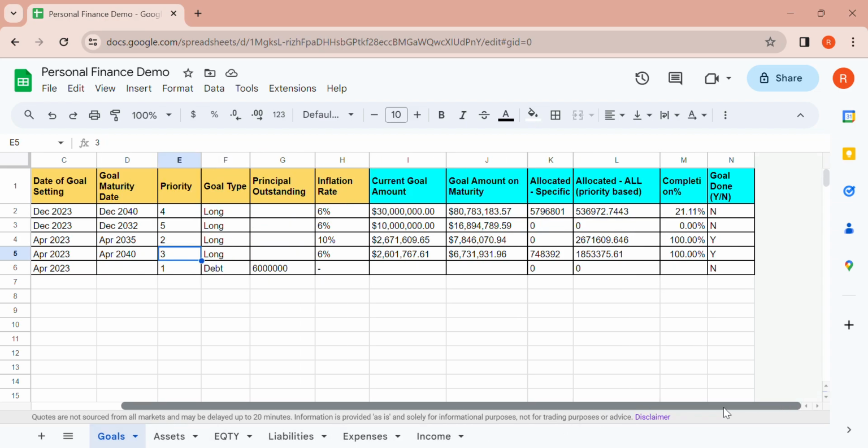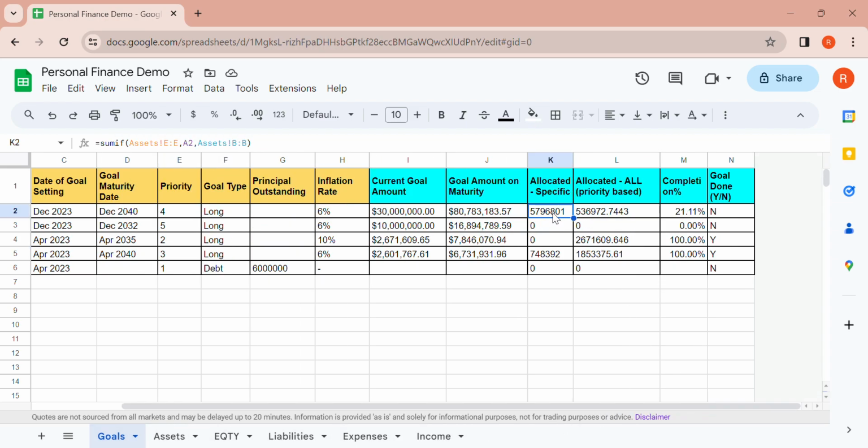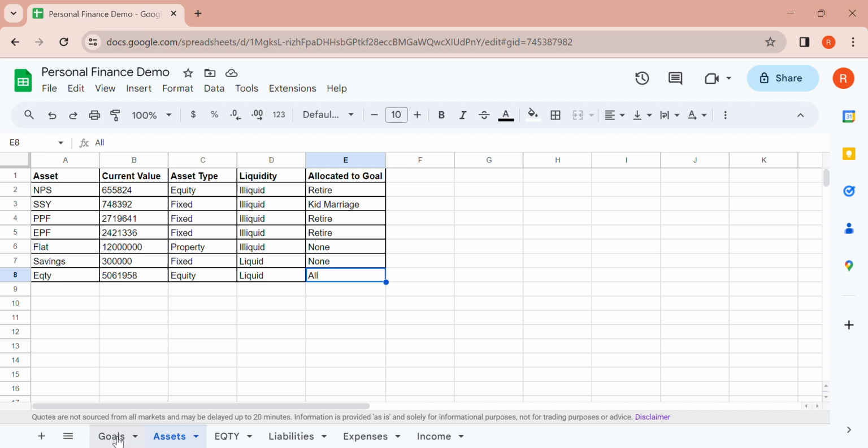So now it will start filling the bucket. If you see now, we have an allocated specific. It is directly using the SUMIF formula to see how much I have allocated specifically for this goal, not from the all bucket, but as I have just mentioned, retirement, kid, marriage. And from the all bucket I have started allocating from a priority perspective. So if you see, the lower priority goals have been met, while for the higher priority goals the amount left is less, so it's under completion. That's how we use the assets and allocate them to goals.